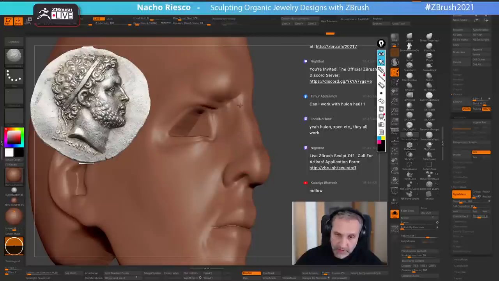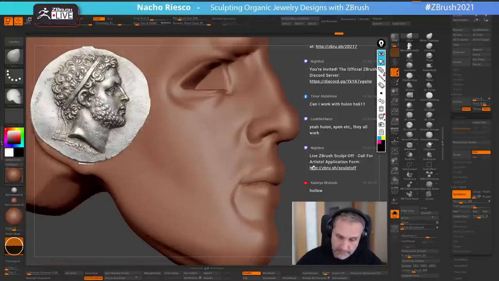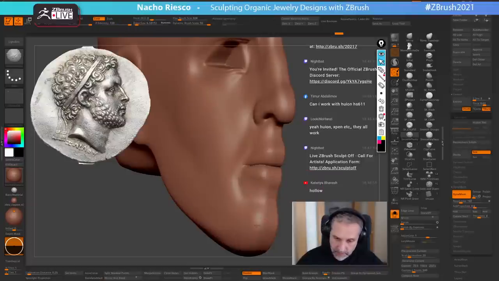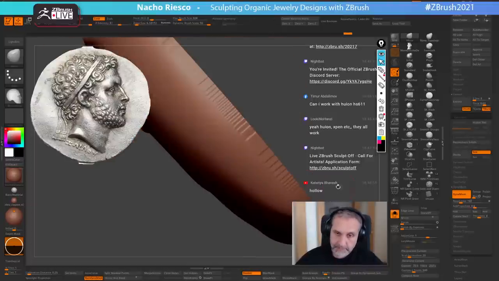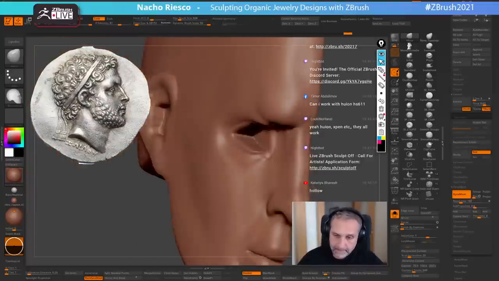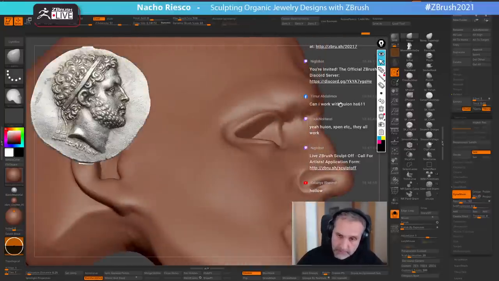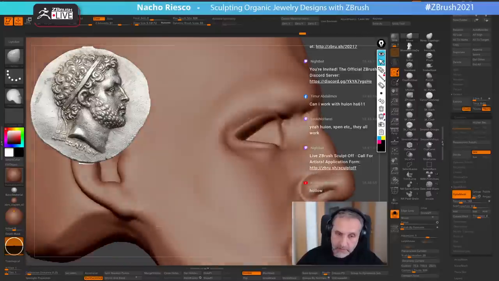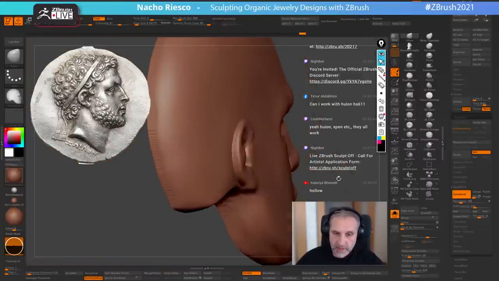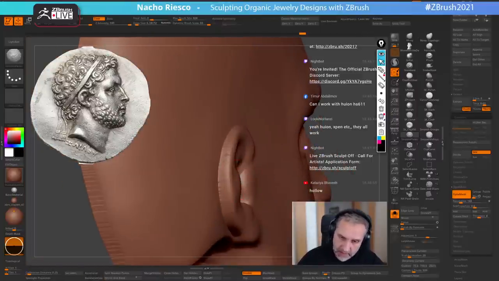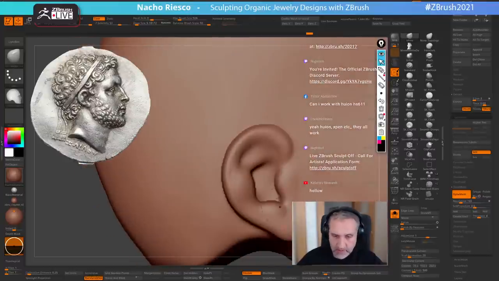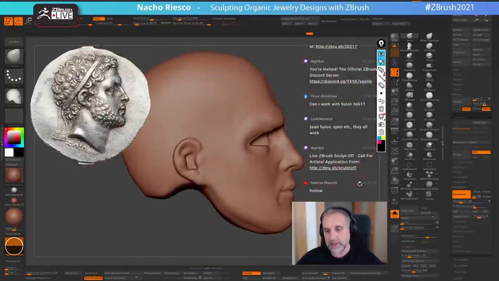So you can do it here, for example, here in the eye. Same on the ear, but in the ear it is not so important, something like this.